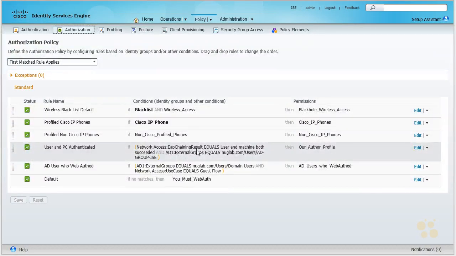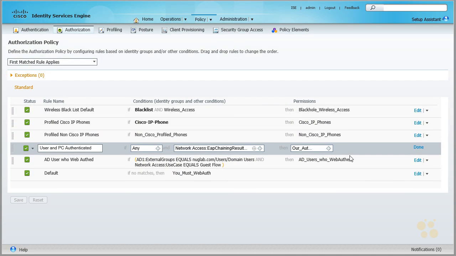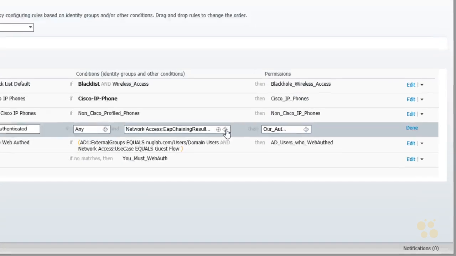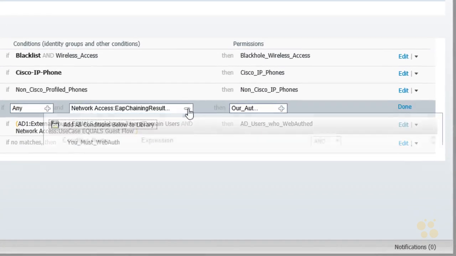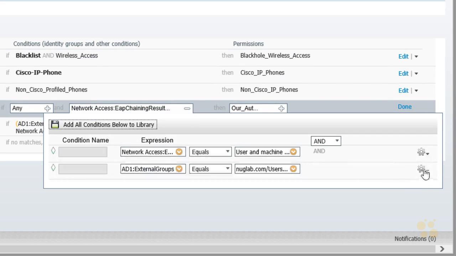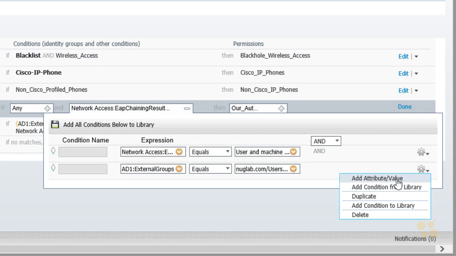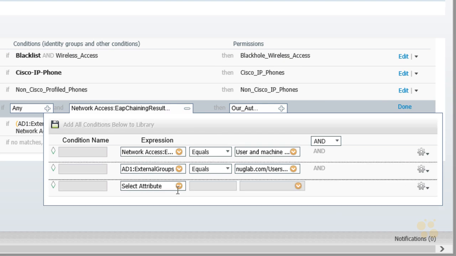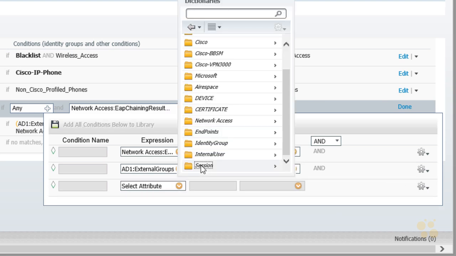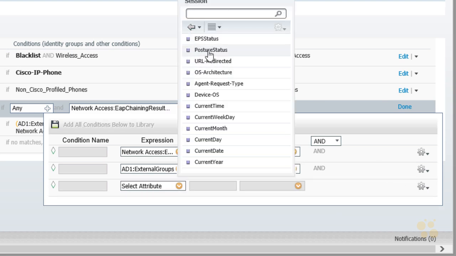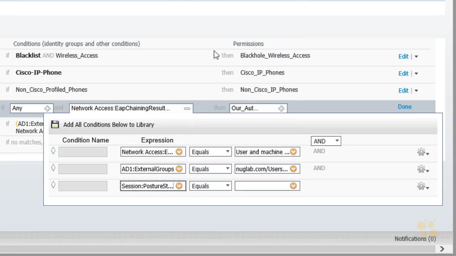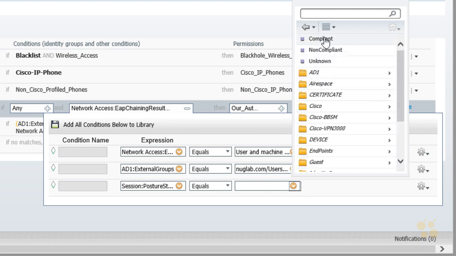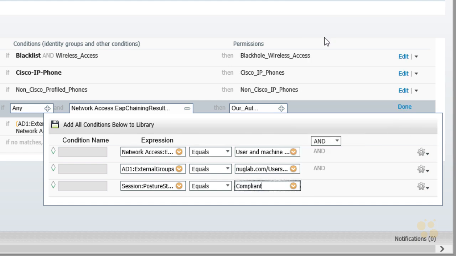So to edit this, we could double click on it to edit it, or we can click on the edit button. We'll click on the conditions plus symbol, and we'll simply click on this bottom right gear and click on add attribute/value. For the attribute, we'll select session, and then beneath session, we'll select posture status. And we're looking for posture status equals compliant. Now you might be saying, Keith, that's a huge problem.